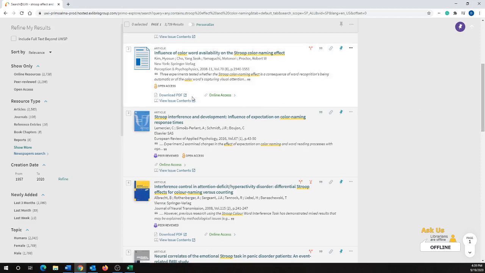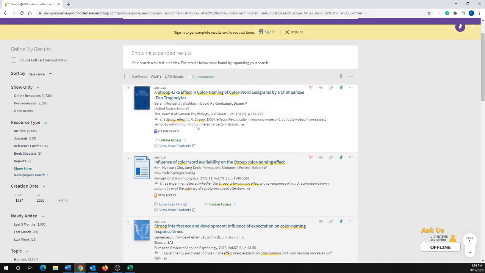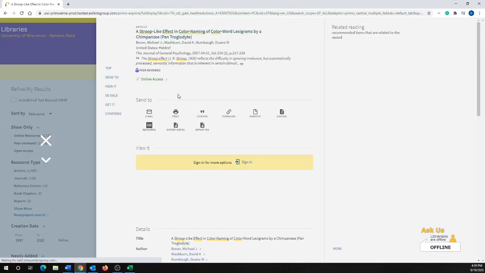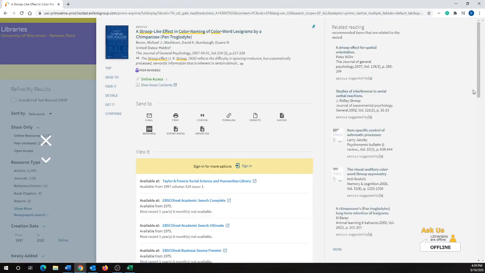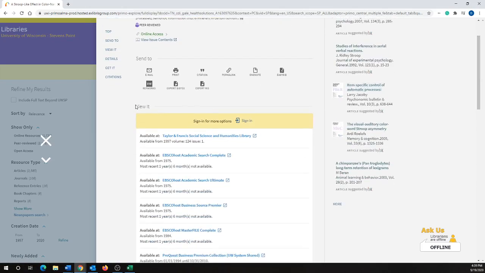Oftentimes the article is not immediately accessible from this main search screen. So for example, I don't see a download PDF for this first one. So we actually have to take an extra step. Click the article title and then click any of these resources beneath the View It text. So Search at UW is essentially just saying these are all of the resources of the nearly 200 you subscribe to that have this article in its full text. So clicking anywhere will bring us to it.